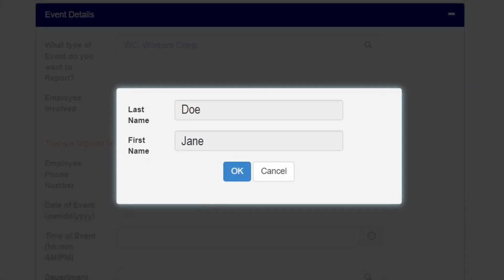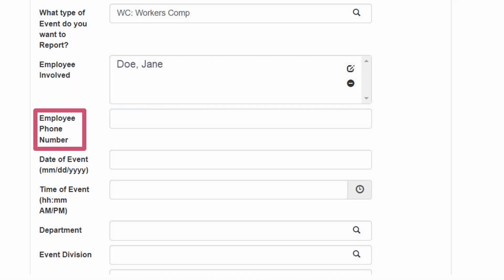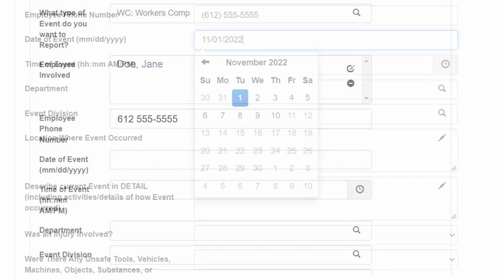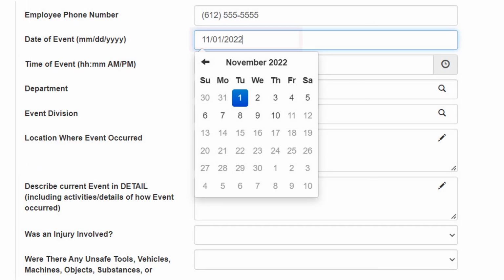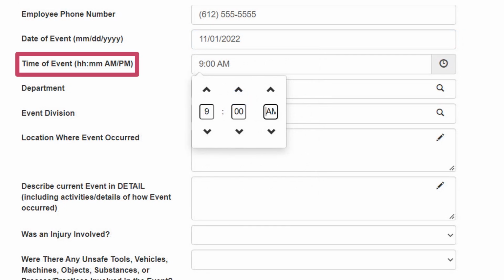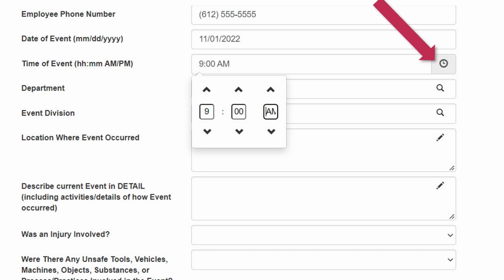Next, in the Employee Phone Number field, type in your phone number. In the Date of Event field, click the box to search the calendar for the date of the incident. You can also manually type in the date. Add the time of event in the next field. Click the clock icon and then use the arrows to select the time of the event.